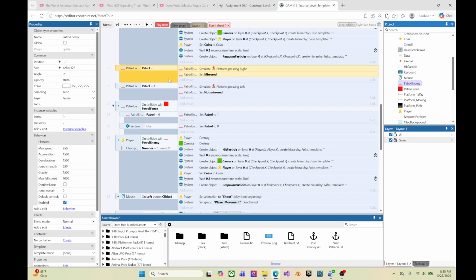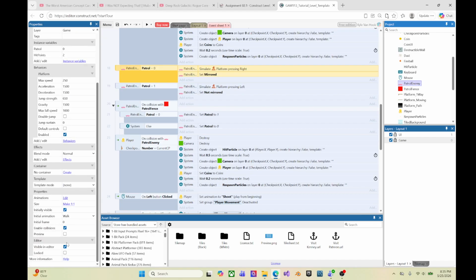The platform behavior is basically simulating pressing right. Oh, and we also have it. I think it was default controls. Yeah, default controls is disabled, so we don't control it. But anyways, if patrol is 0, it'll simulate pressing right, and we will set the enemy to mirrored. If patrol is 1, we will simulate pressing left, and we'll make sure it's not mirrored.